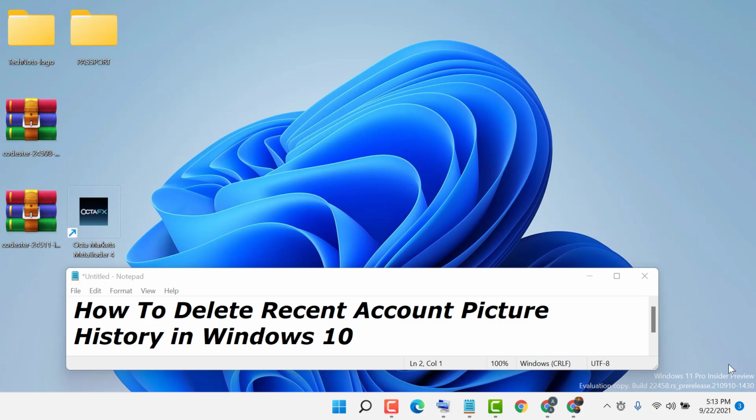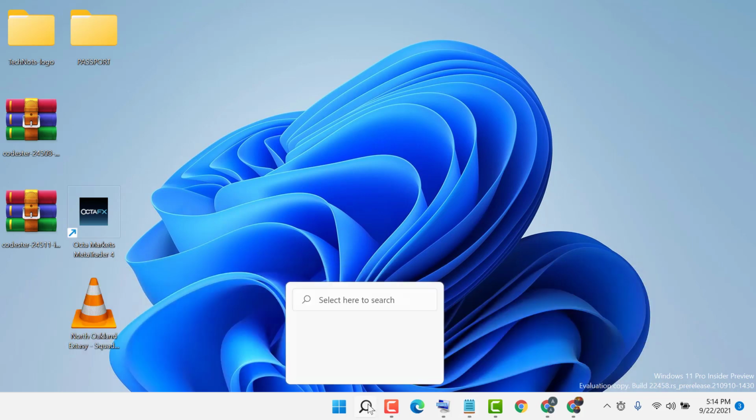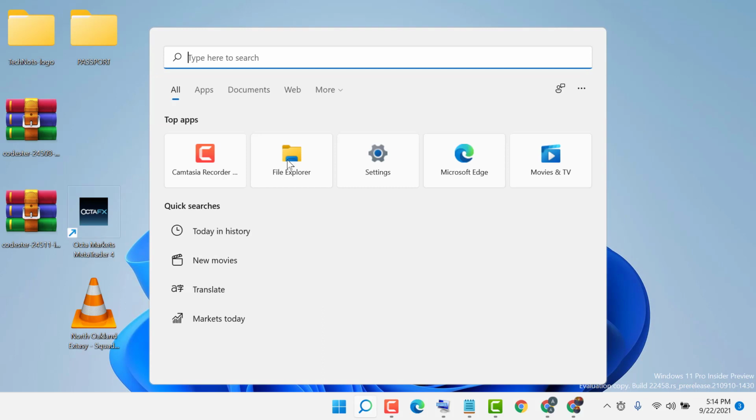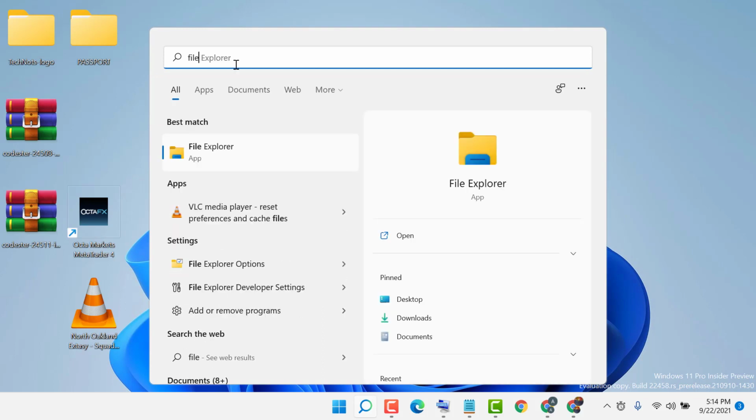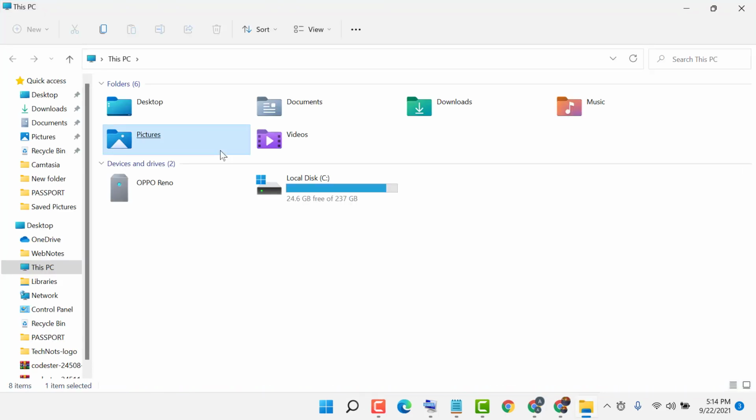Hello friends, in this video I'm going to show you how to delete recent account picture history in Windows 10 or 11. So guys, if you want to delete and remove recent account picture history, just follow some easy steps. Click on the search icon, type File Explorer, open File Explorer. Now click on this local disk C.